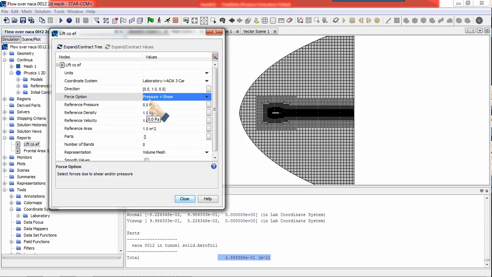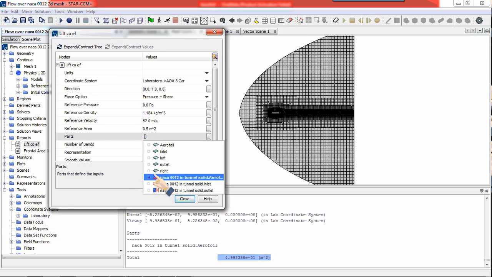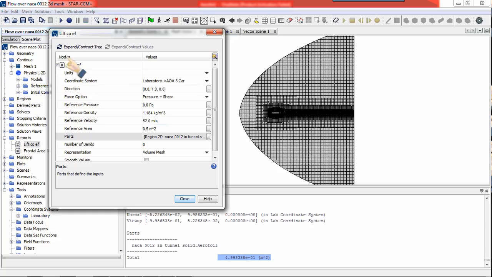I don't need to input the pressure here, because in the initial condition itself I have given 1 bar. So in the reference density you just input 1.184, and in reference velocity we need to input 52 meters per second, and in reference area we need to input 0.499 or otherwise 0.5 simply. So I need to measure on aerofoil. That's it. We have set everything needed for the measurement of lift coefficient.